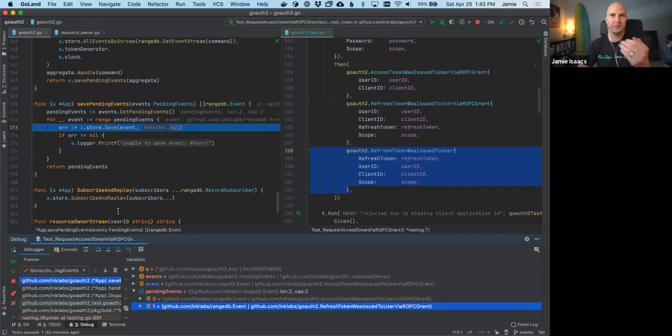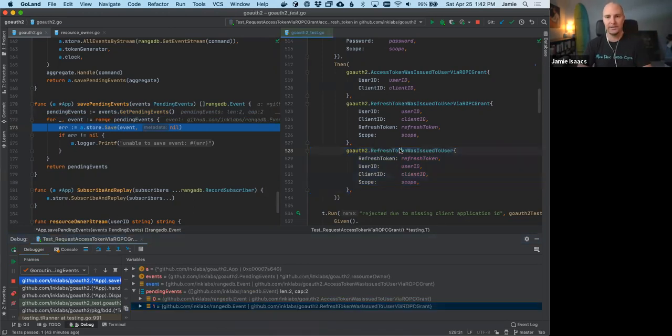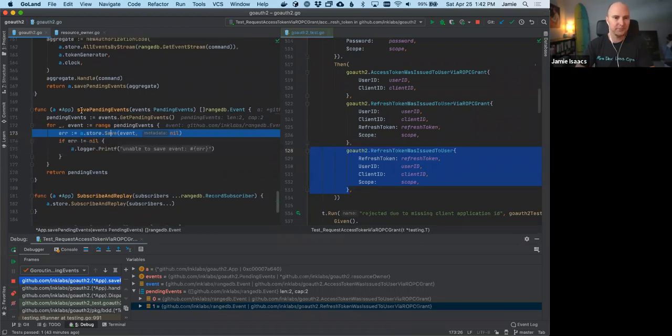Now here's kind of where the magic happens with the process manager. We're trying to get this refresh token was issued to be emitted in the system. And one way to do that is to have this process manager subscribe to all events saved to the event store. Let me just show you that first. So remember, we're right here.